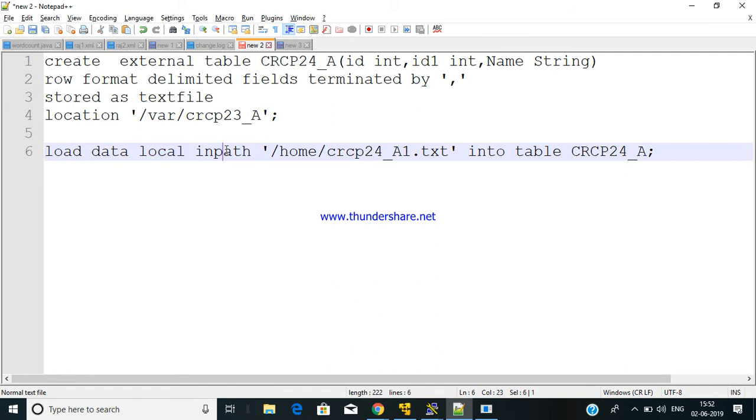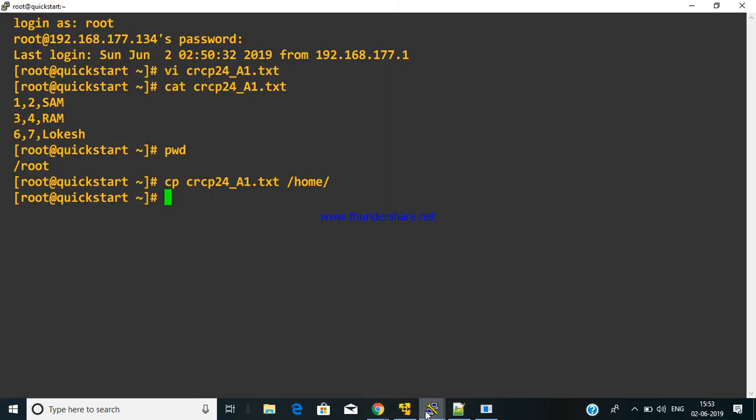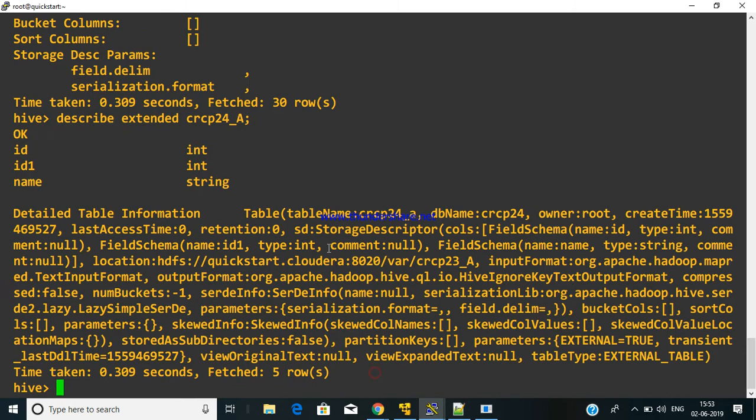But load data local inpath. This is the data which I created now, and this is the table which I created a few minutes back. And how are we going to load the data? Just copy this one and come to PuTTY, I mean to say the Hive prompt. Just paste.